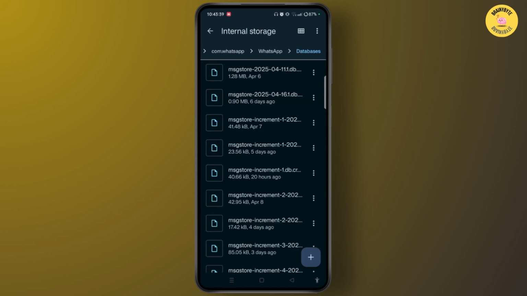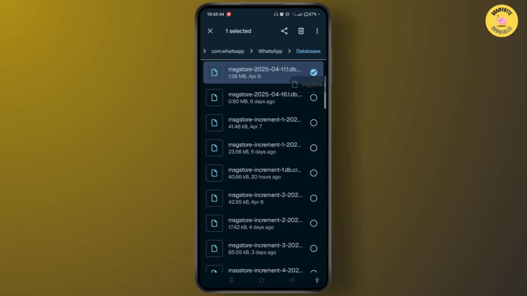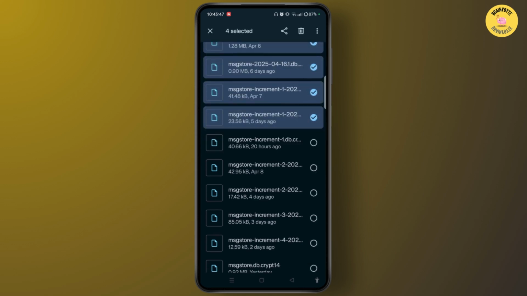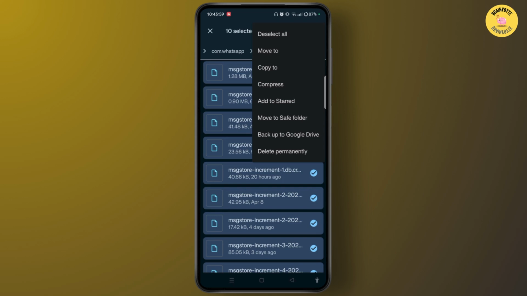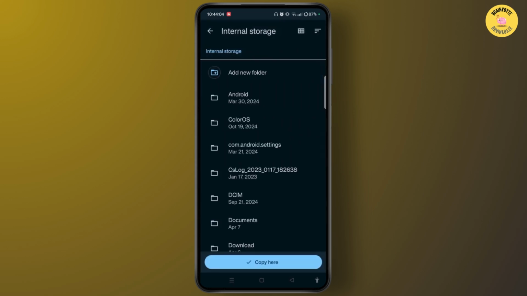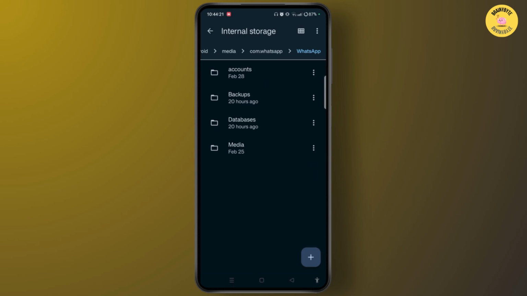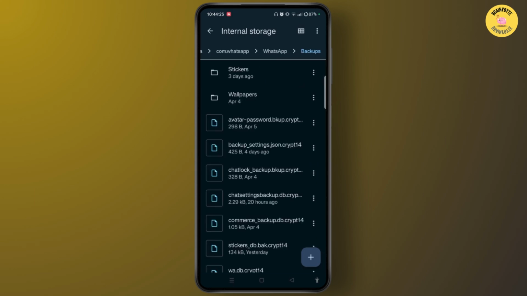Now you can select all the files, then tap on the copy icon. You can tap the three dots at the top right corner and tap on Copy to. You can easily come back and then tap on Backups. And you can paste all the copied files here. With that, your deleted messages will now be restored without backup.